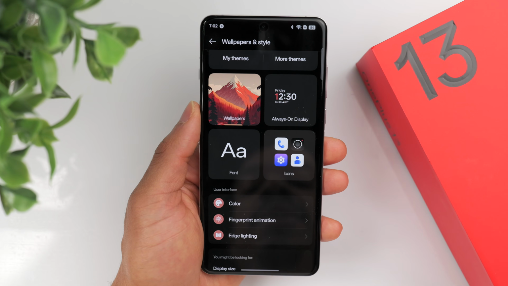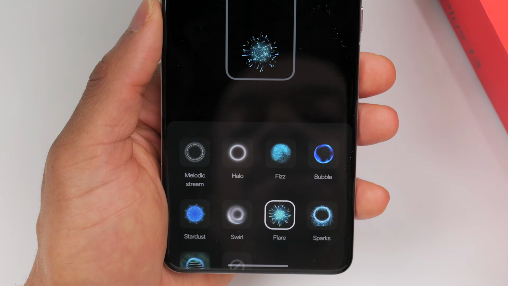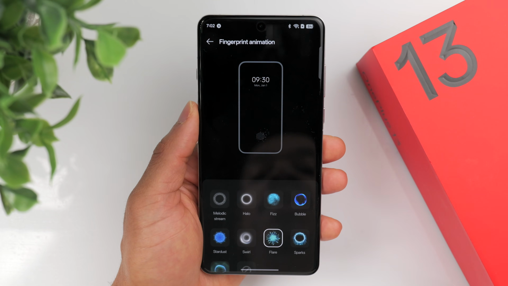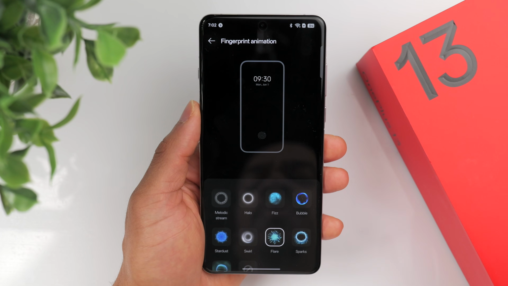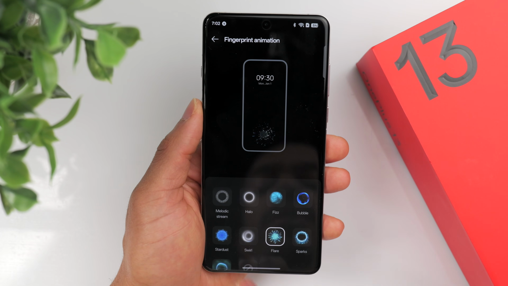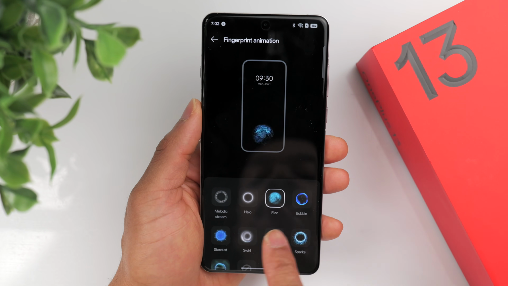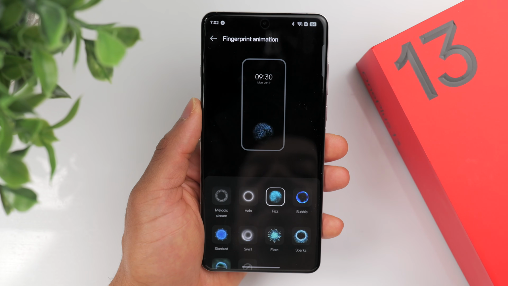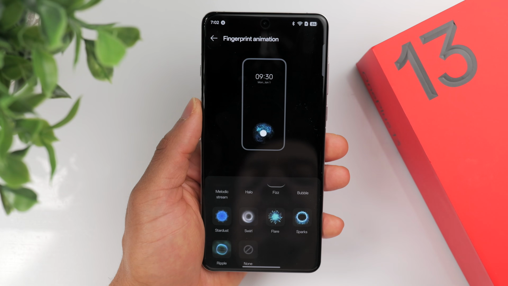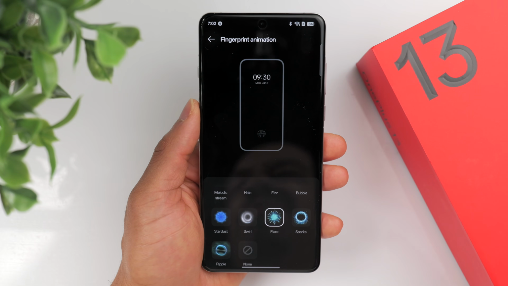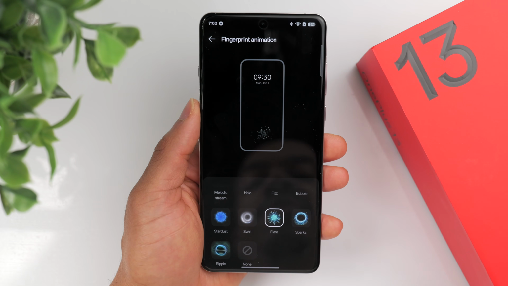But let's actually take a look at the fingerprint animation. If you come in here, this is where you can choose the specific animation that takes place when you're using the fingerprint sensor. Really simple, but it is a nice way to customize the phone. As you can see, you can just go through these different options here. I prefer this one right here. It's actually called Fizz, but you got some other ones down here. You got this one called Flare, kind of looks like fireworks going off. So again, something that's very simple, but it is a nice way to just kind of customize the phone.